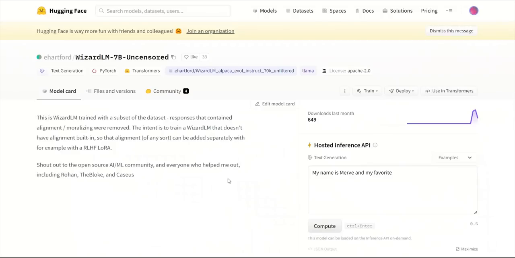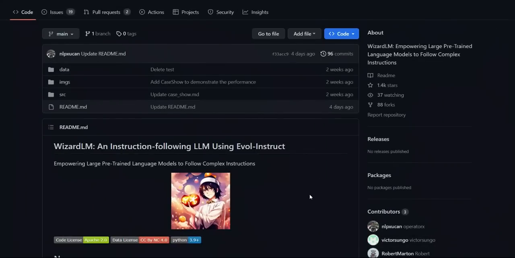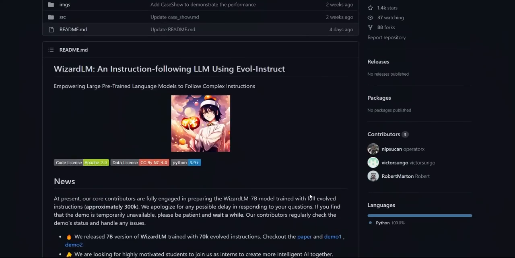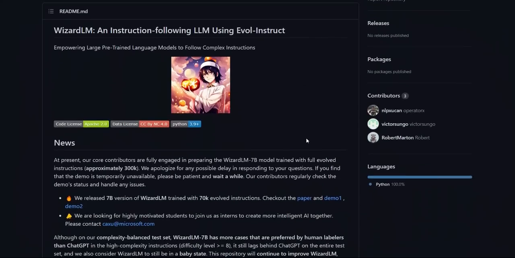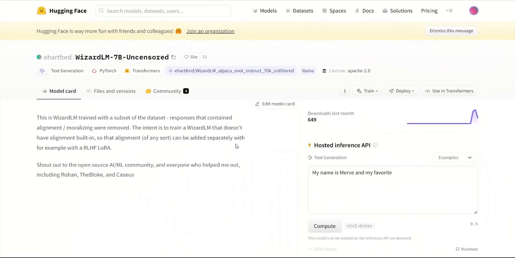In this video, we are going to be looking at an uncensored version of the WizardLM 7 billion parameter model. I briefly mentioned this model in my last video, but it deserves a video of its own. It's based on the original WizardLM model, which introduced this new concept of Evol-Instruct and is an amazing model in itself. In this uncensored version, the training dataset was modified.